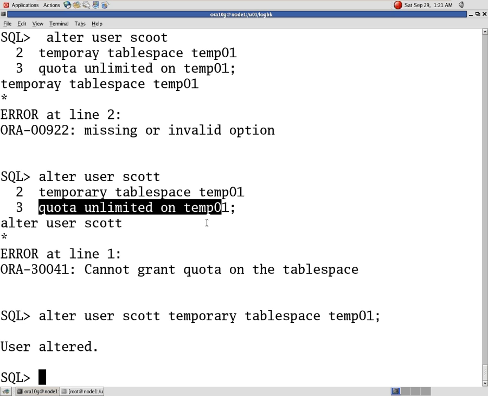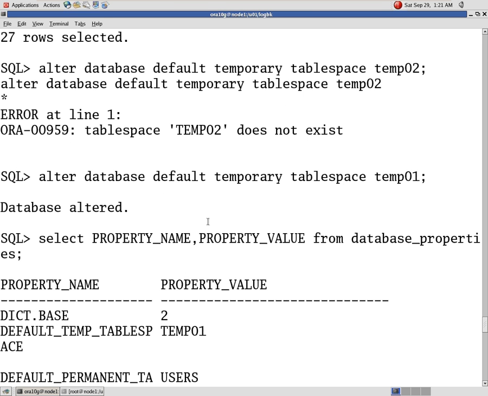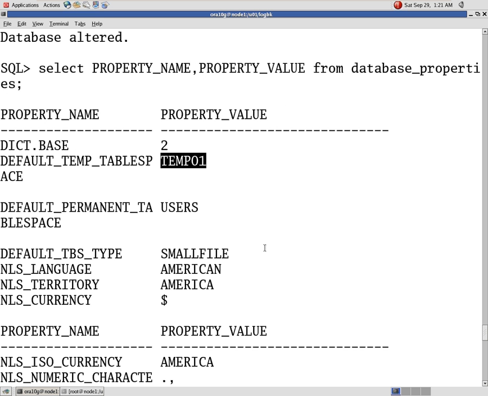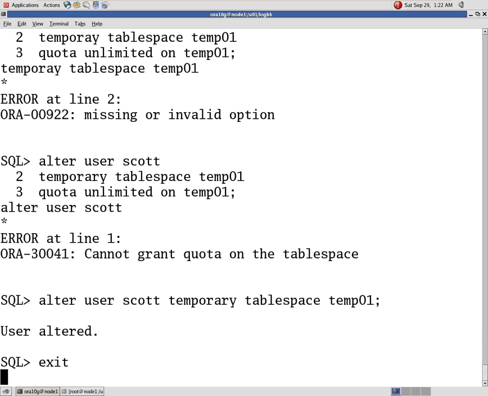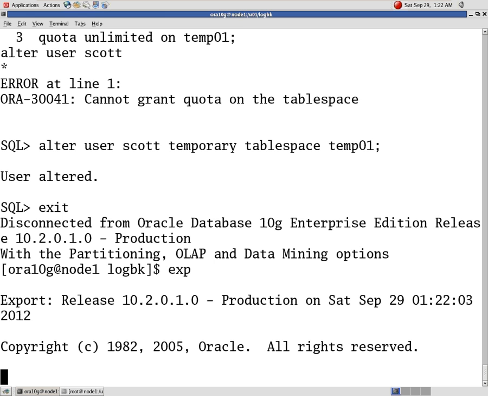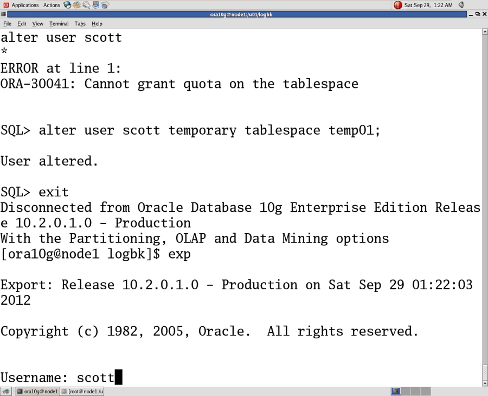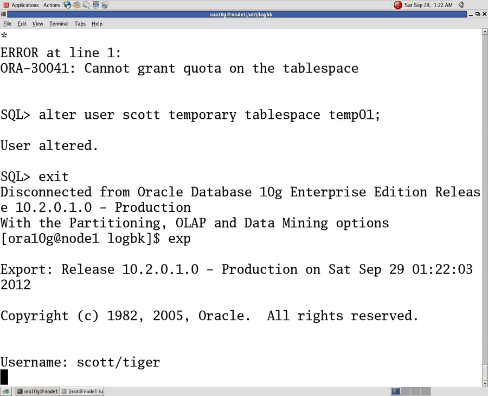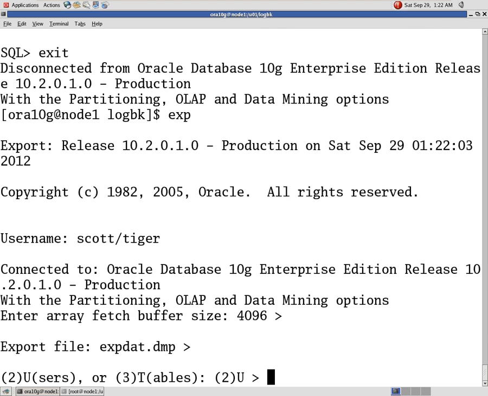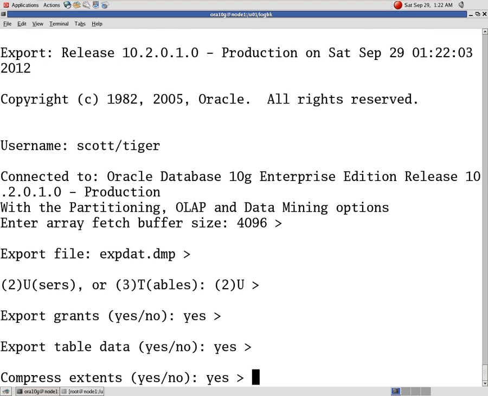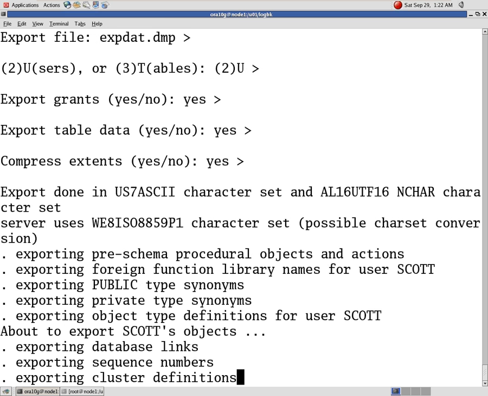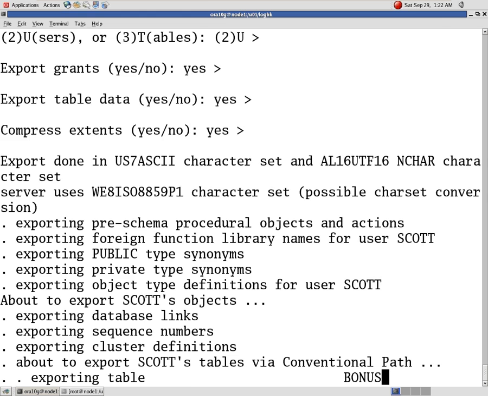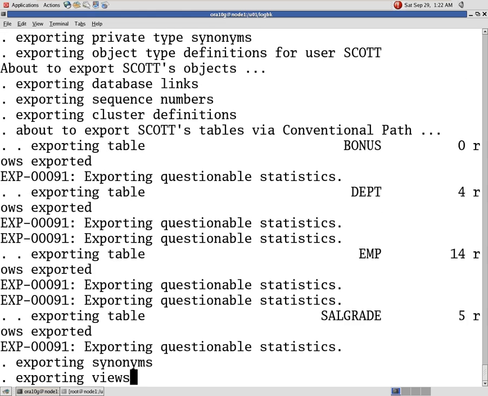This is one solution. Either you give a default temporary space location for the user, or you set the default temporary space for your database. Anything. Now you check. Exit. Export, username Scott, Tiger, file exp.dmp, tables sr no s. Now tables are being exported.